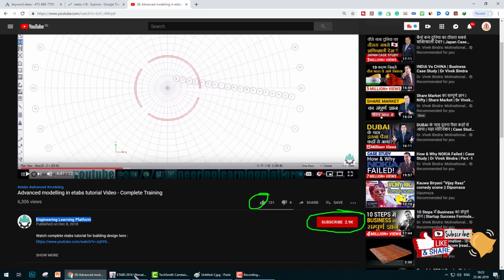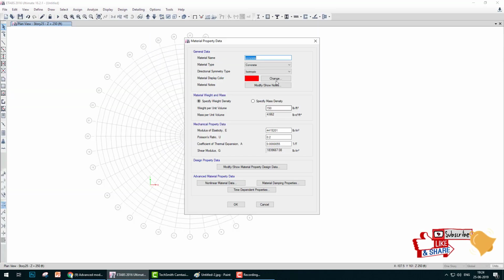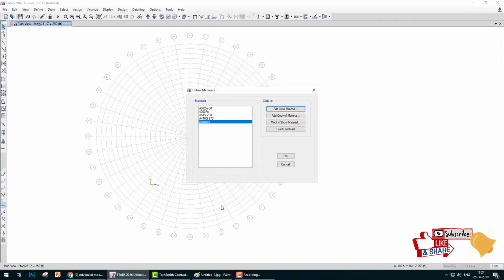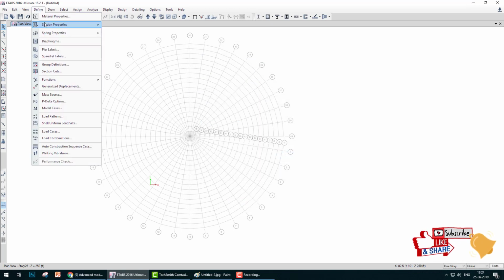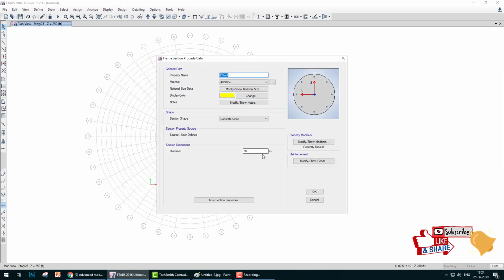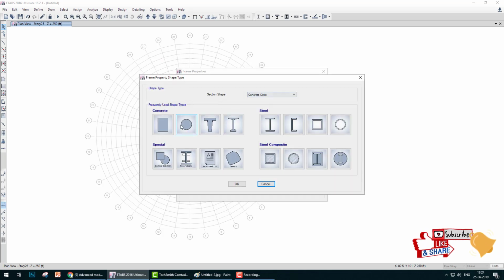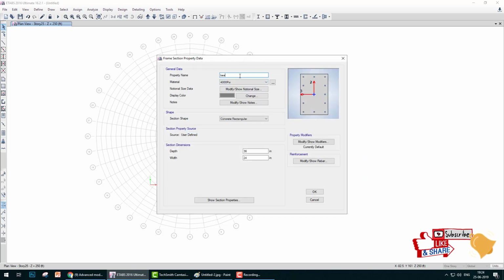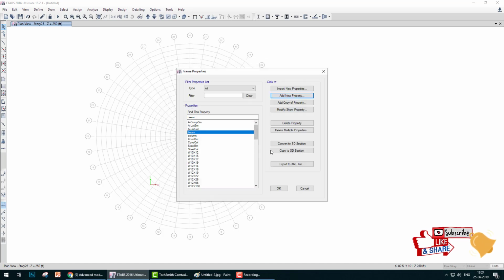Okay, let's start. We define the concrete. Then we define a column: a circular column of 14 inch diameter, the title is column, and the material is 600 psi. That's named concrete 14 inch column. Next we define a rectangular beam, the title is beam, material is concrete, and the section is 24 inch depth and 12 inch width, and okay, done.